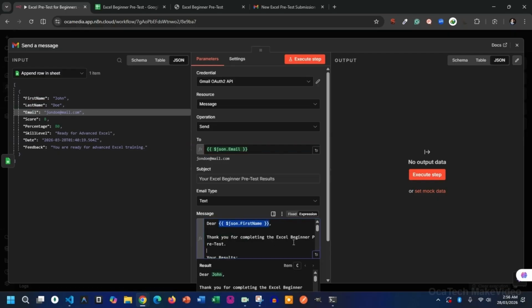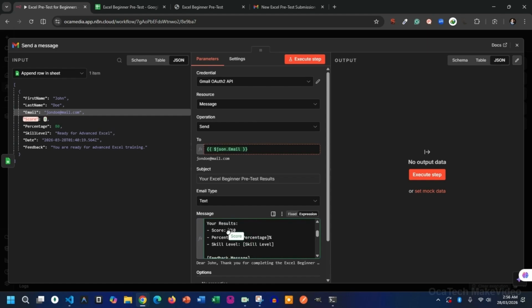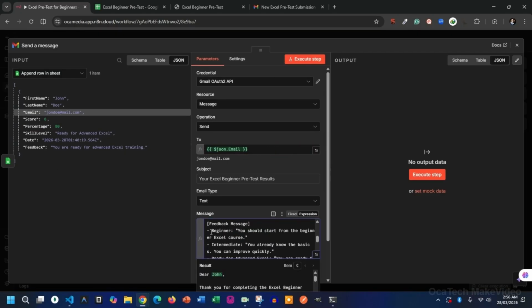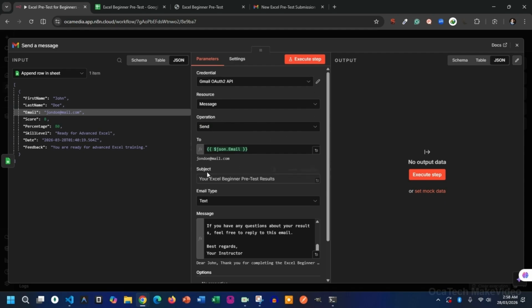Then, "Thank you for completing the Excel beginner pretest. Your result." I'm going to map everything here, guys. The score, I'm going to select the score of this student and map it like this. Then map the percentage, replace the placeholder with the percentage like this. We have the feedback. So I'm going to remove everything here and replace it with the feedback like this. I can also add the date and map the date as well. Let me add the space like this. That is the email we're going to send to the user, guys.